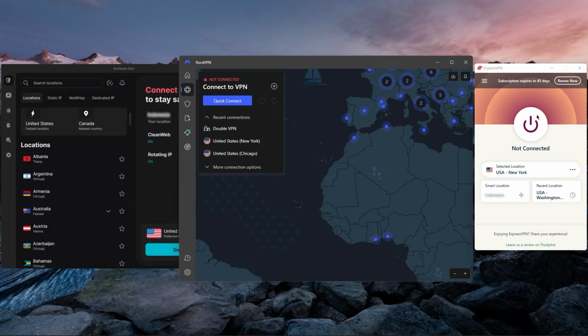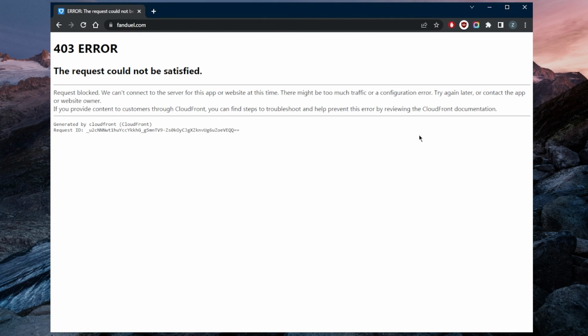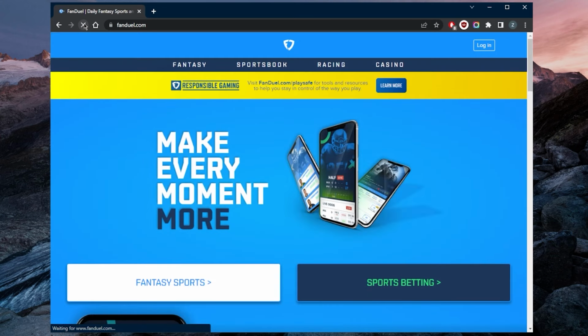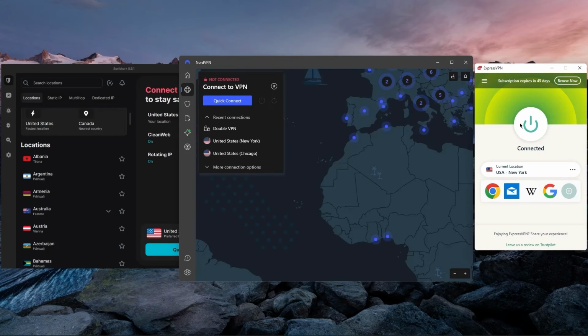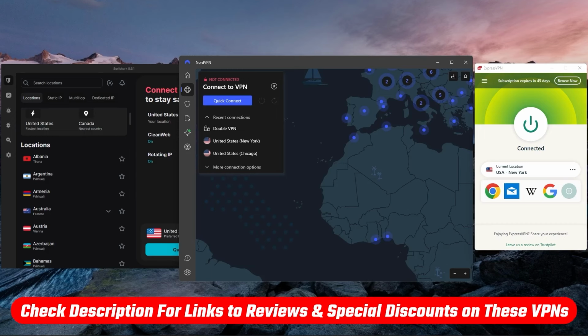So what I can do is simply use a VPN with proper obfuscation. Obfuscation meaning that the VPN can hide the fact that it's a VPN so that you are able to access these services successfully. As you can tell here, now I have access to FanDuel as if I'm in the United States myself.